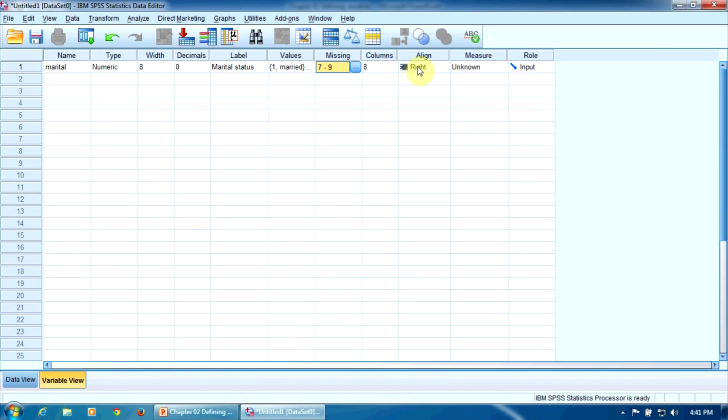Next property, align. By default, the program aligns the cell content to the right. But if we want to change that, we can do it here. We have 3 options, left, right, center. We will preserve the default option right.